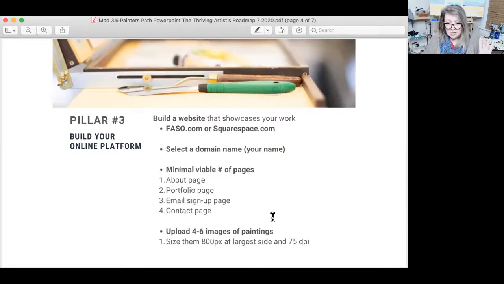So that email sign up page needs to have just the email form, subscription form on it. Nothing else, no other extraneous stuff. And it's possible to do that on both Squarespace and on FASO.